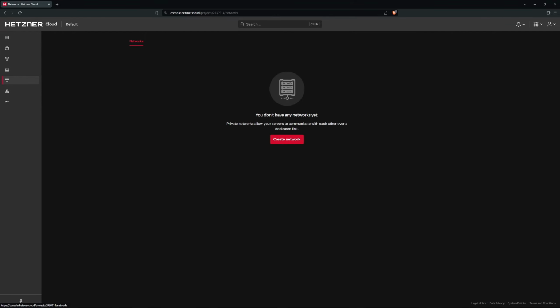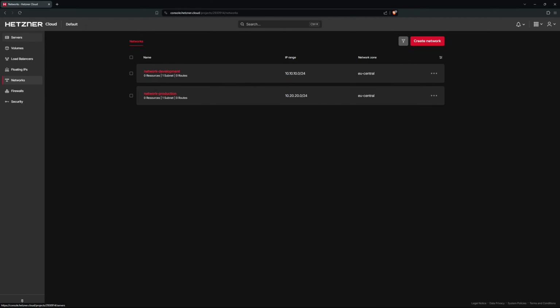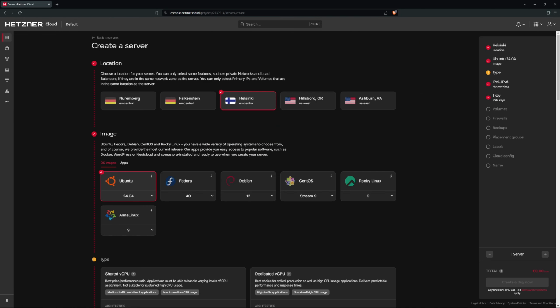TLDR, how to set up a MikroTik cloud-hosted router on Hetzner. Select Networks, then Create Network. Create one network for development and one network for production. Click back to Servers. Then click Add Server.